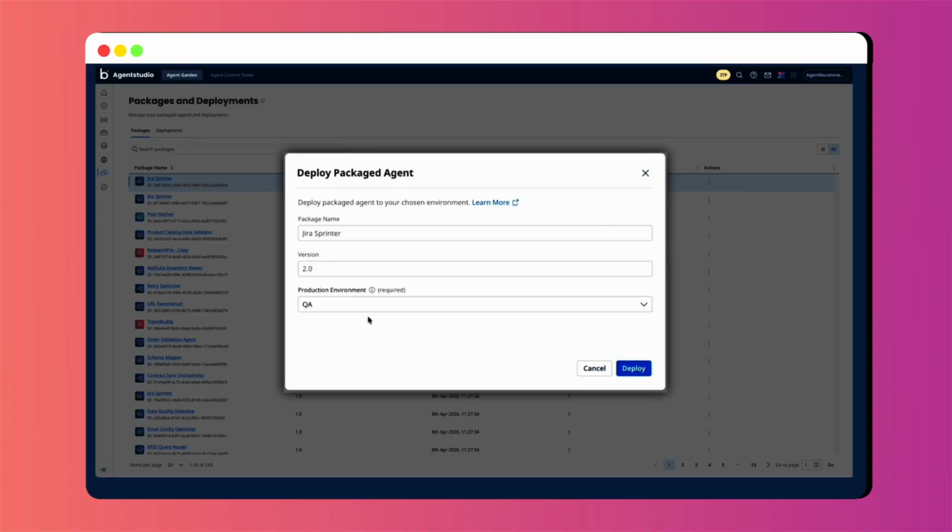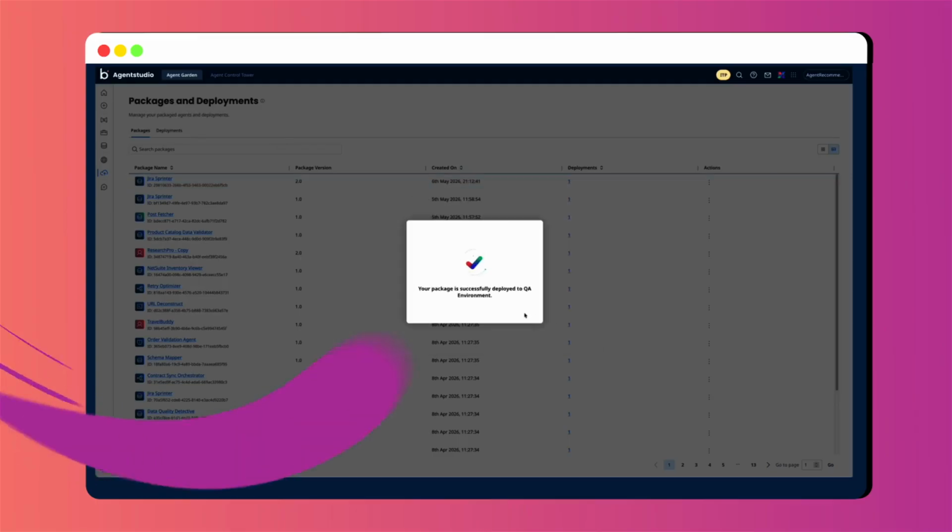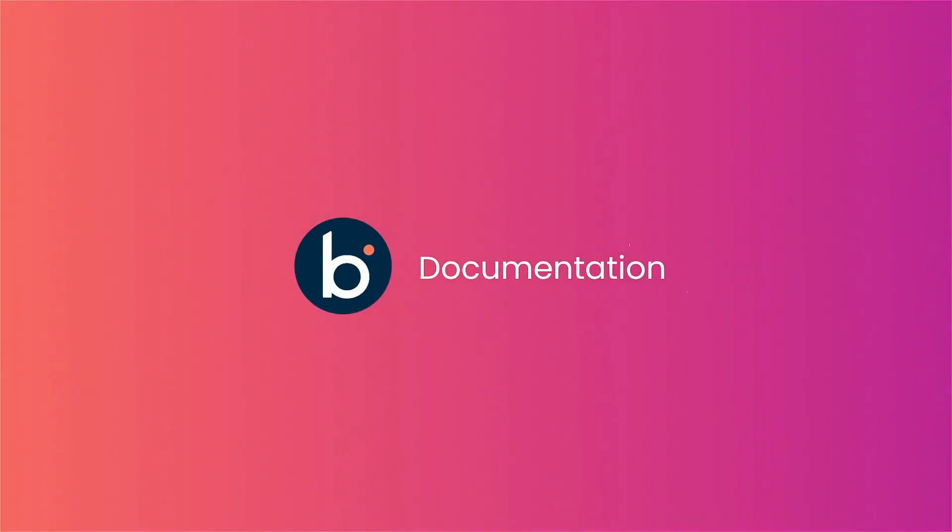You've learned how to set up regional environments and deploy your agents globally with Boomi Agent Studio. For full details on environments, runtime clouds, packaging, and managing deployments, check out the documentation.